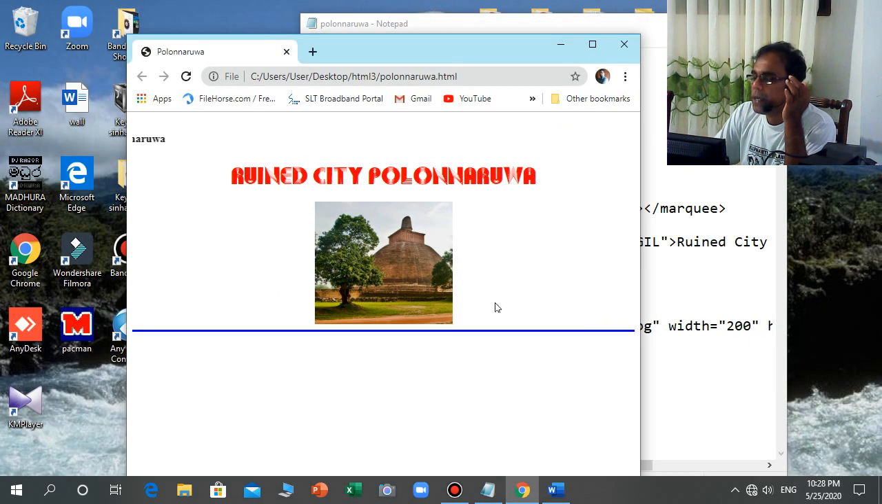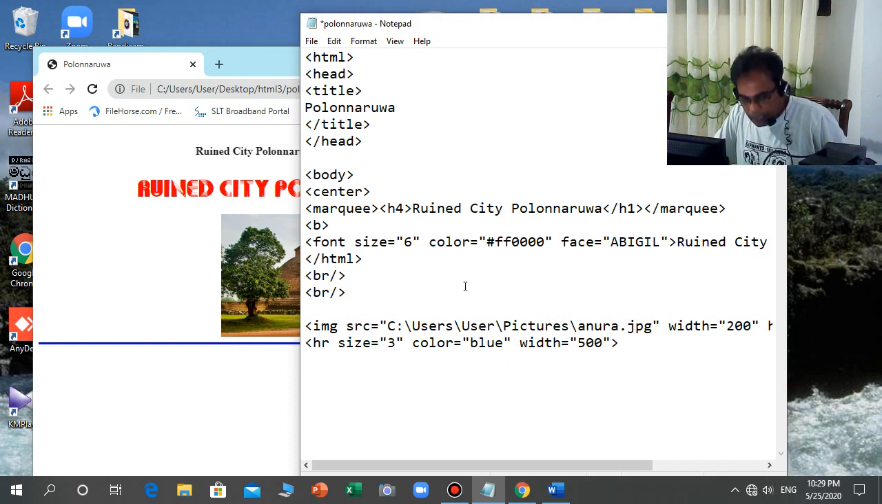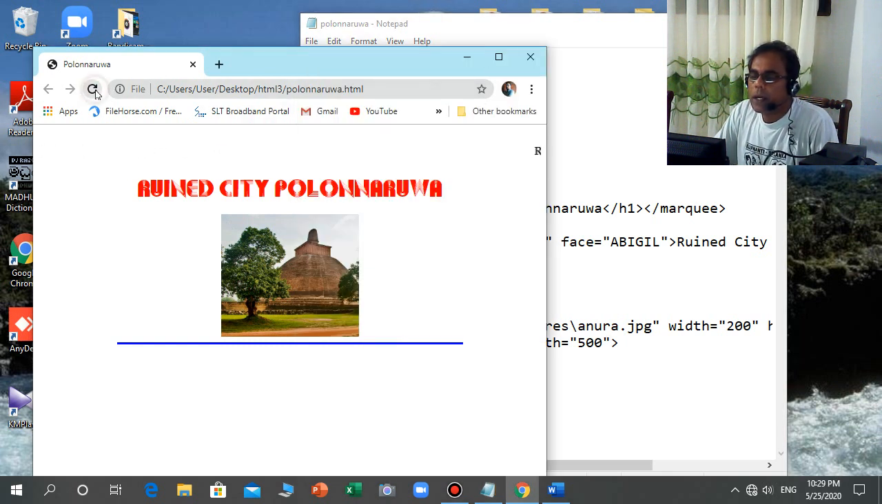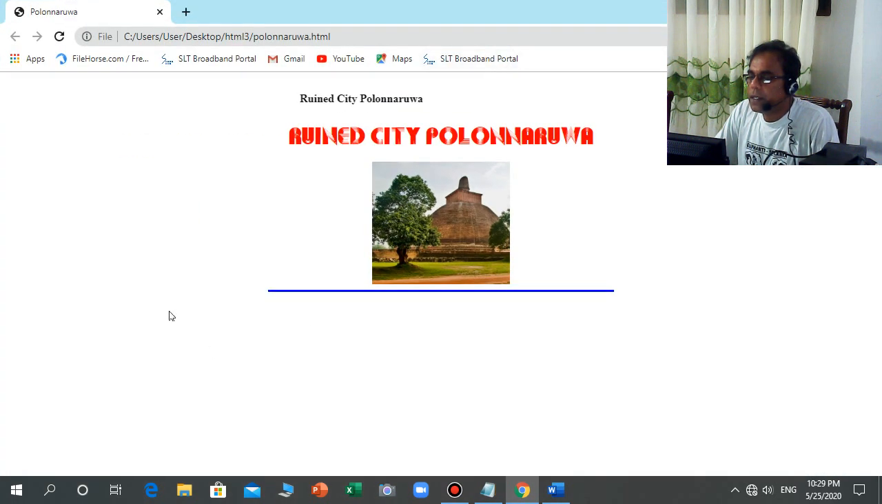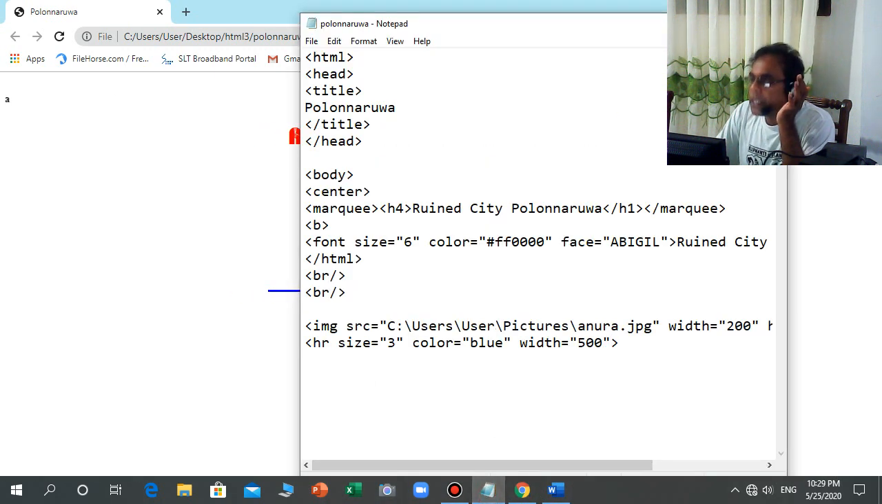And I can add some more attributes, just like width. Width equals 500. You can easily understand what this width is. Save and refresh. You see what happened there: if I use no width, the line goes from this end to this end. As I use the value, it is 500. Usually a square screen is 1000, but my computer screen is wide, so it is more than 1000. You can check that when you are doing this practical.